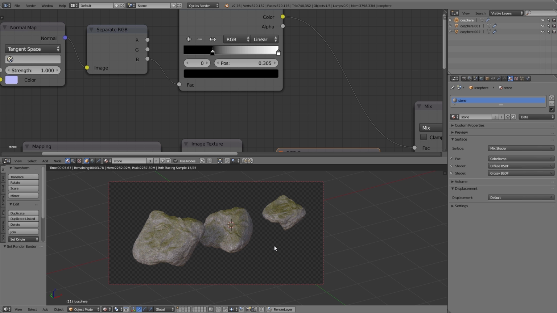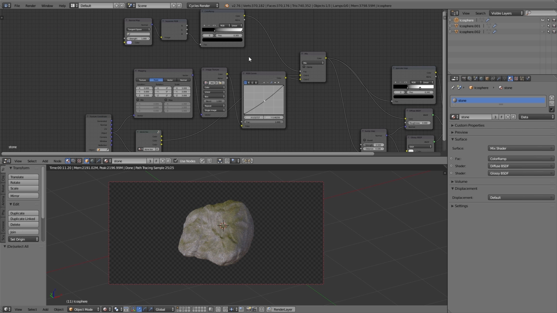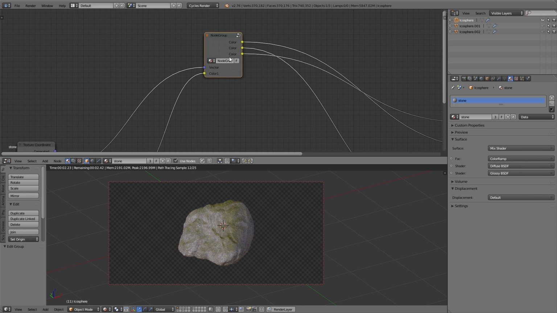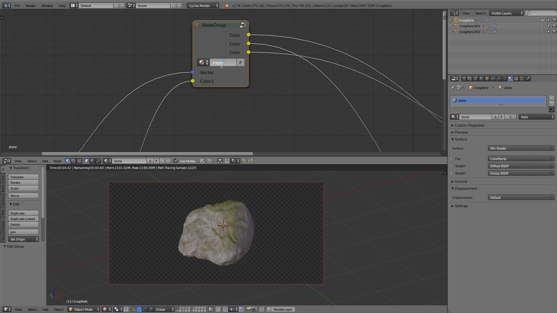Yeah, and also for a little bit more organization, I select all the nodes which are related to the moss texture, press Ctrl G and group this to another group. And this I call moss top.